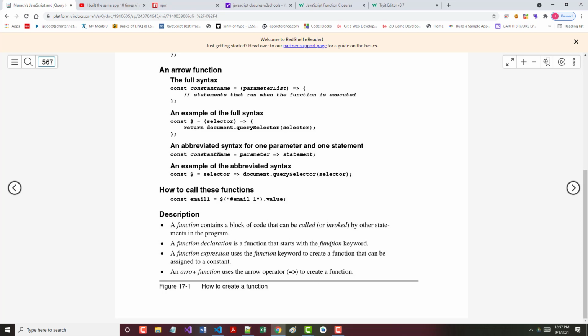So the declaration starts with the function keyword. The expression uses the function keyword, but it assigns it to a constant. And again, it must have the semicolon on the end, or it's expected usually. And the arrow function uses that arrow operator. And again, I do understand they wanted a different operator. I don't know if that was the best one, because I still have people who tell me that they get confused between that and a greater than or equal sign.